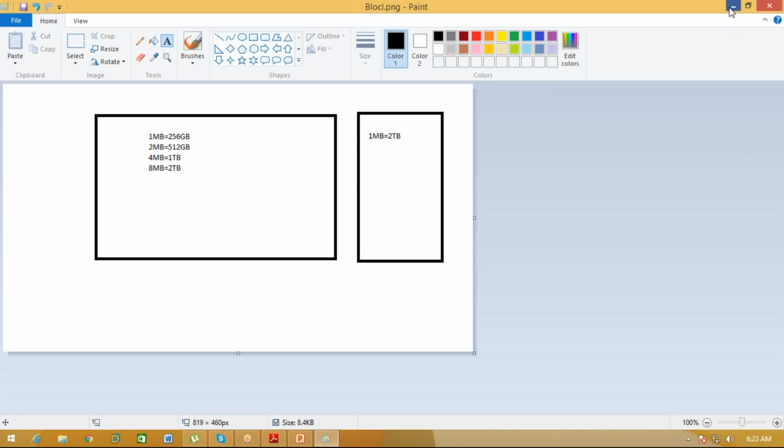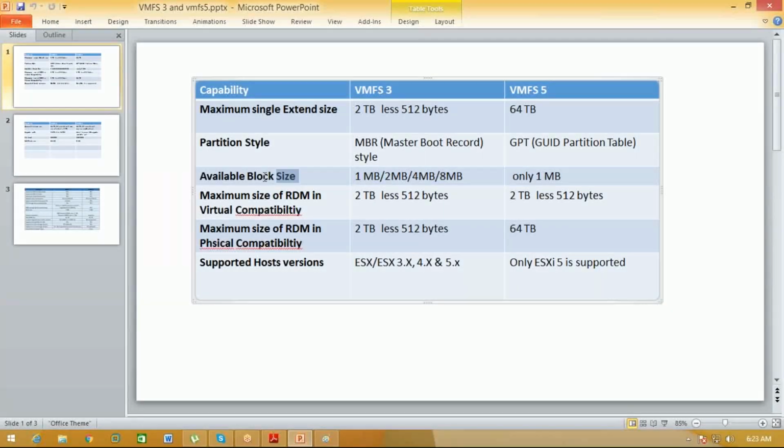This is how the available block sizes are mentioned. So for the partition, we call it MBR, the master boot record, which we use in VMFS 3. But in VMFS 5 we will be using the GUID partition table. So what is the difference between MBR and GPT actually?